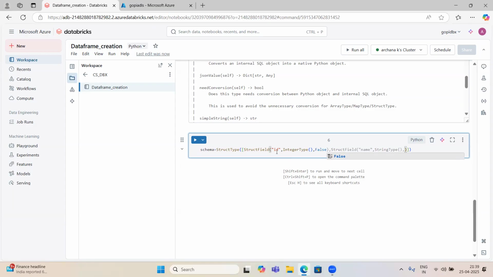Okay, now the first one is completed. For the second one, we'll use struct field also. Name, string type. Yes, name should be string type. And I don't want to allow null values for this.